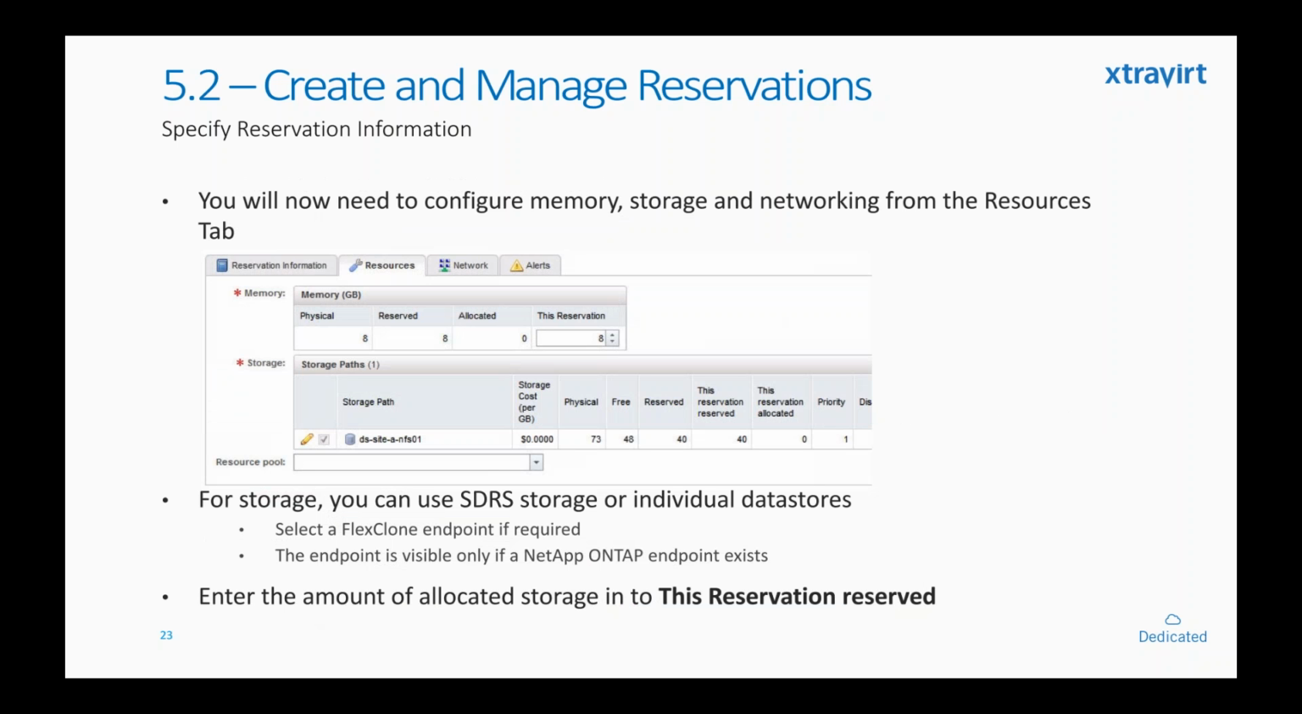You can now configure the memory, storage, and networking resources within the Resources tab. Specify the memory and any storage. You can over-provision the underlying storage using this reservation, and there's also the opportunity for FlexClone endpoints to be used, but that requires a NetApp ONTAP endpoint to exist prior. Set the amount of storage allocated in this reservation in the reserved text box.